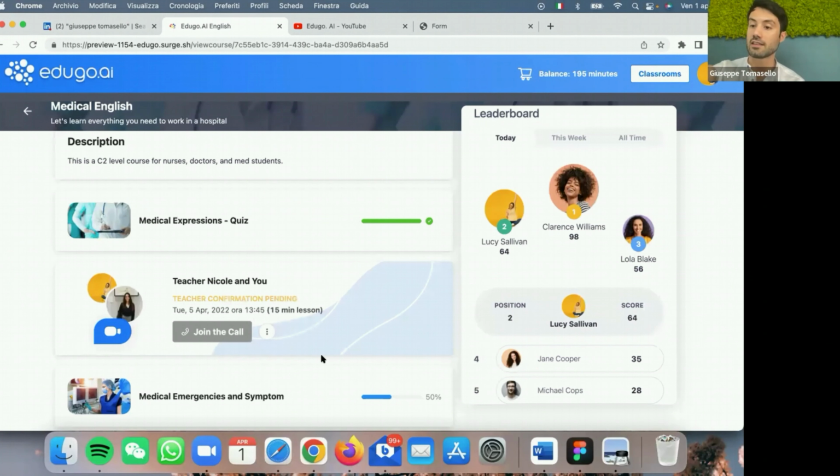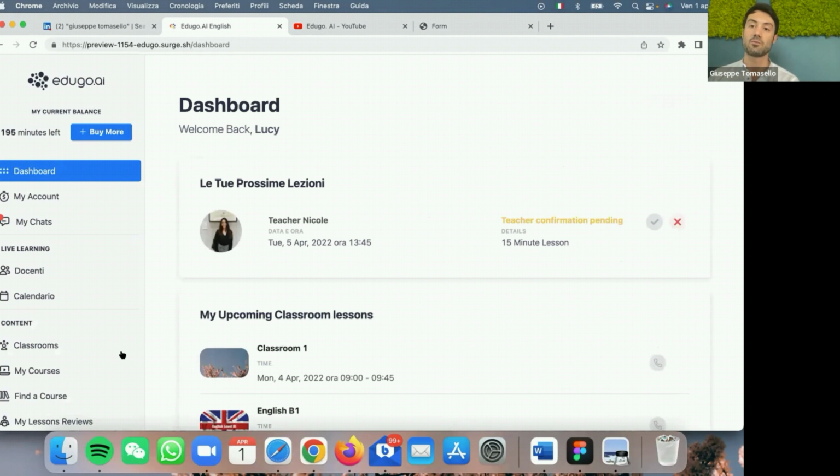Here the system also supports video calls, so the students will be able to jump on the video call. And we would like to show you the end game, the last part of the gamification, which is one of the most unique parts of the Edugo system.